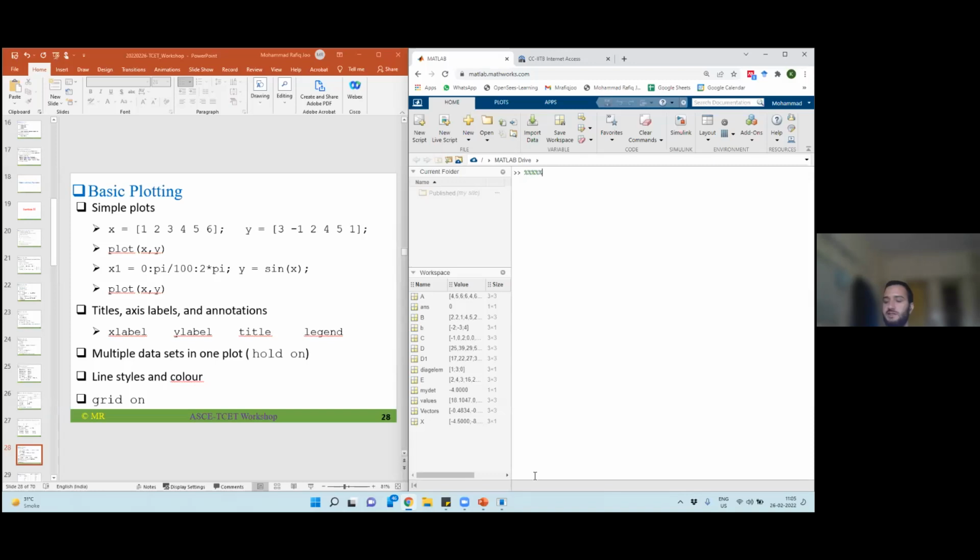Now we will see the plotting, which is a very important part in MATLAB. Can someone imagine the graph of any function in the mind? Okay, I want to plot. I have values of x, and corresponding values of y. I want to plot them.